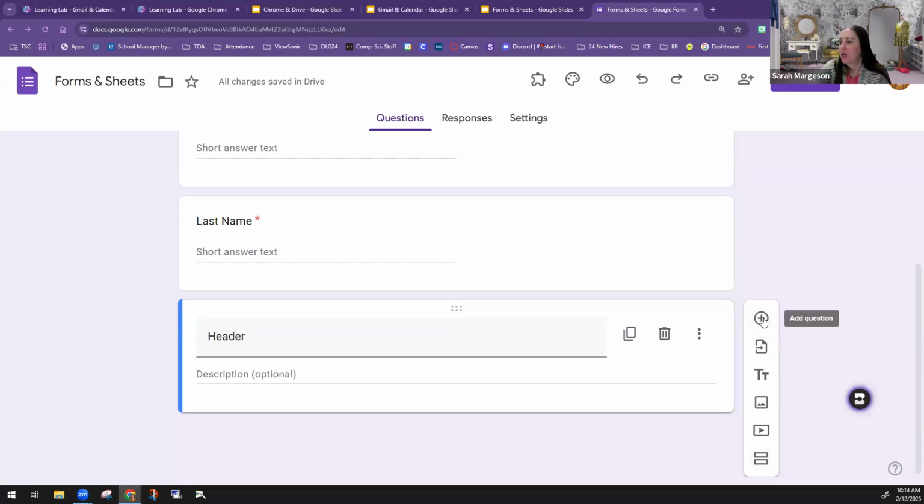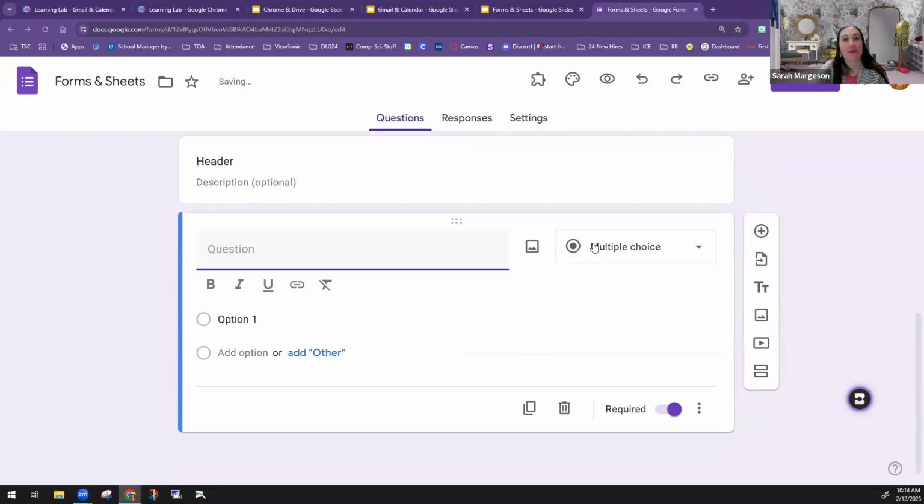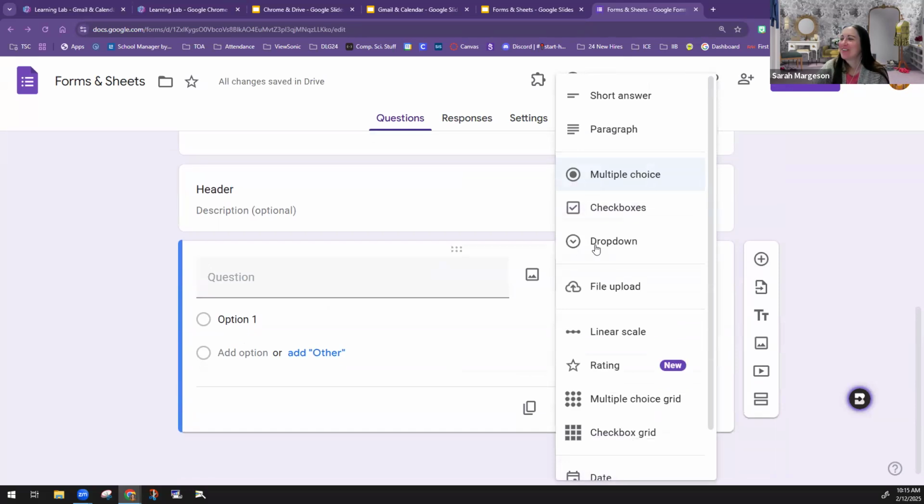All right, let's add a new question. And we're going to run through our question choices now. So question choices, the first two, short answer and paragraph. They're basically the same thing. It just gives them a little more space when it's a paragraph. Short answer is going to be quick. If you're not really sure which one to choose, I would just choose paragraph. It doesn't look any different for you when you get the responses. It'll just give them a little more space to type.